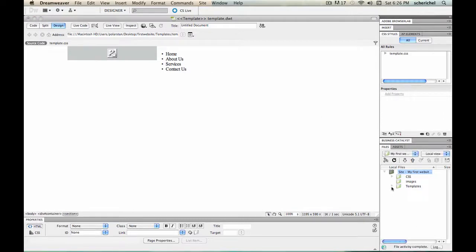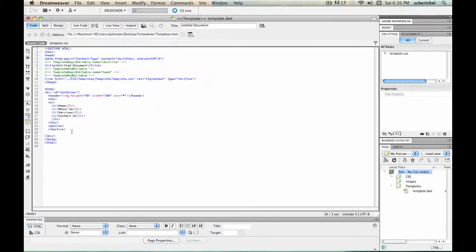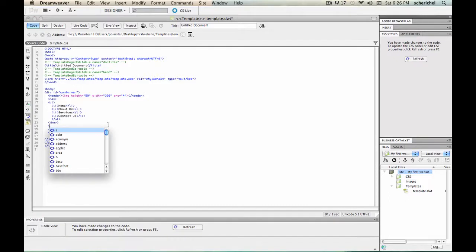So if you look down here, you should see templates right down here. But before we go into this section, we want to create a sidebar on the left side. So we want to create a side.